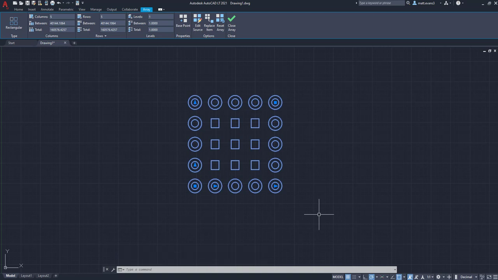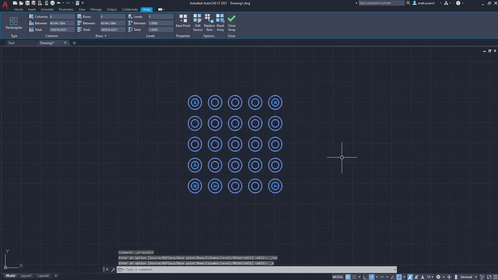To bring it back to its original form if you want to, instead of clicking Control-Z like normal, we can actually just press the Reset Array button, and it takes all those squares that we just put in there and makes them go away, right? So again, that is how to use the Replace Item function if you wanted to replace some certain objects in your array.